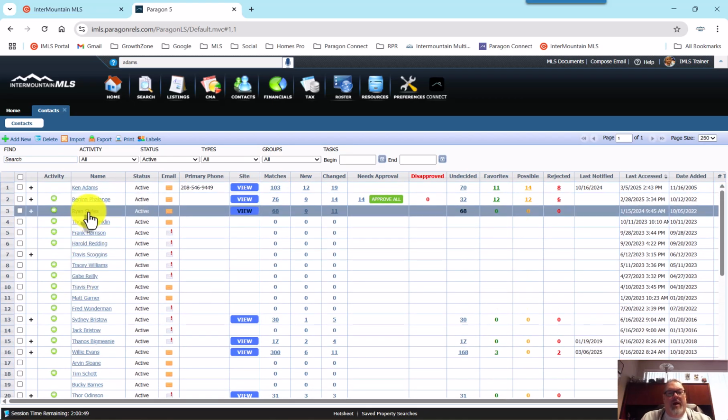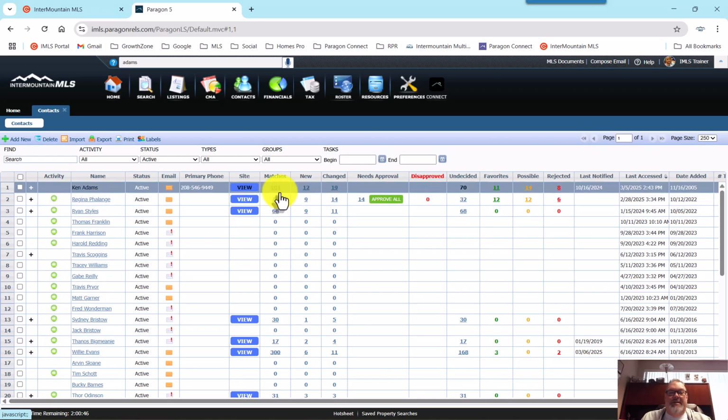And then like we saw before, I can view my contacts. If they have searches assigned to them, I can see how many current matches they have, how many new, how many changed. If they're using the Collab Center, I can see how many properties are undecided, how many they marked as favorite, possible, or rejected, the last time they were notified, and the last time they accessed the Collab Center.